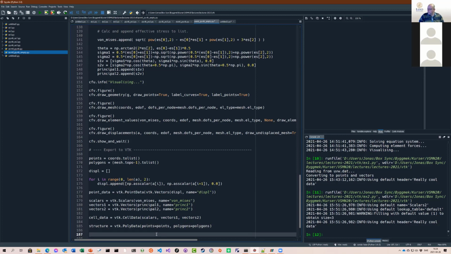And then we can create everything together now. So we can do vtk data equals to vtk.vtk data. So we have a structure, we have our cell data, we have our point data. So first we create the data for the structure, points and polygon. We create a displacement list. We attach the displacement list to each point. We call it displacement. We create three fields, one scalar field and two vector fields. Name them von Mises, Prince1, Prince2. And then we create the cell data that we attach to every polygon here. So scalars, vectors, and vectors two.